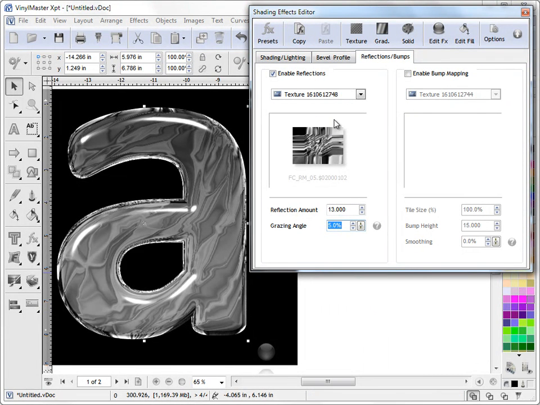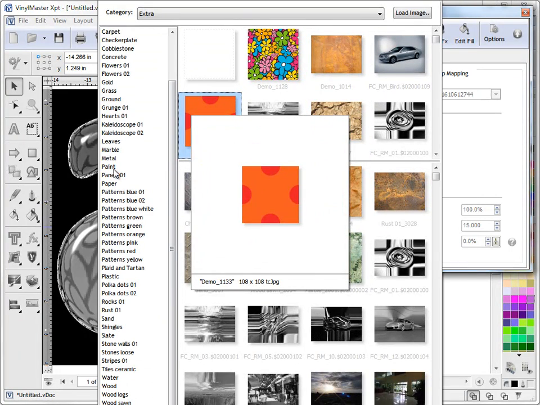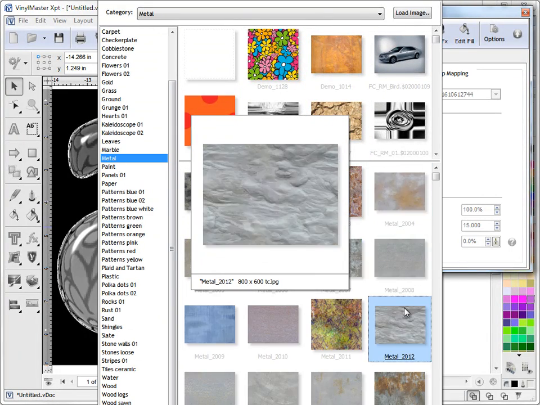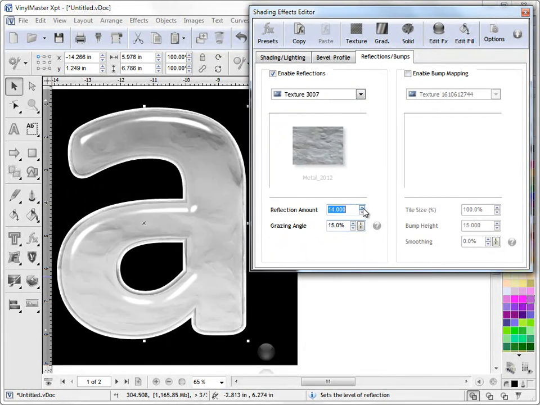So that's where the reflection maps are. They're in this tab, and as I've said, you can use different textures to create different reflection maps, and by adjusting these different settings you can really make some quite amazing effects. And that's the end of this lesson.